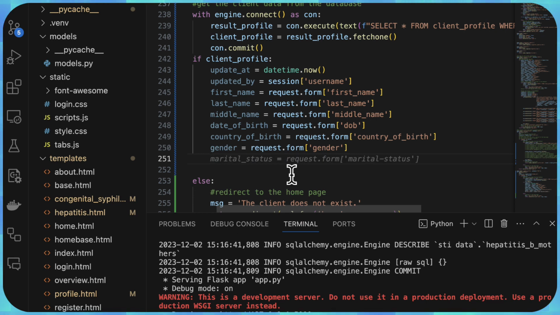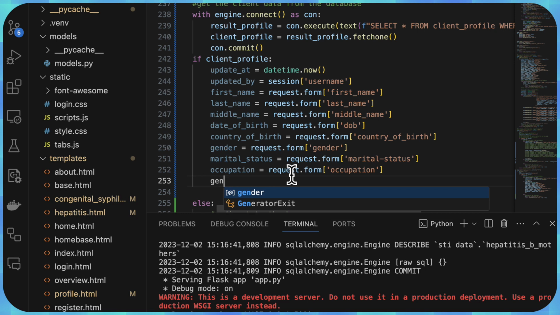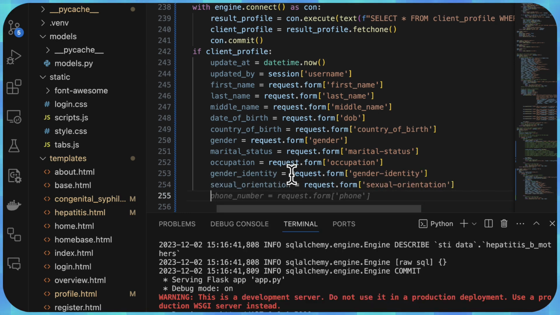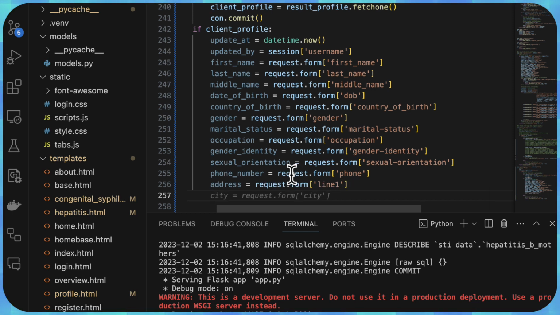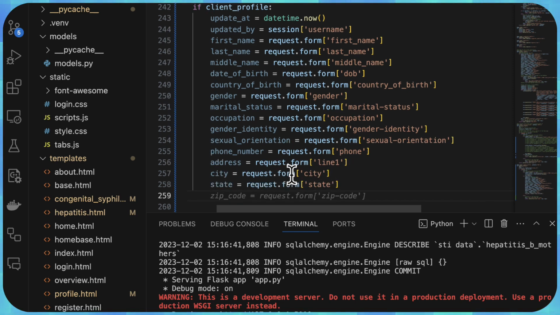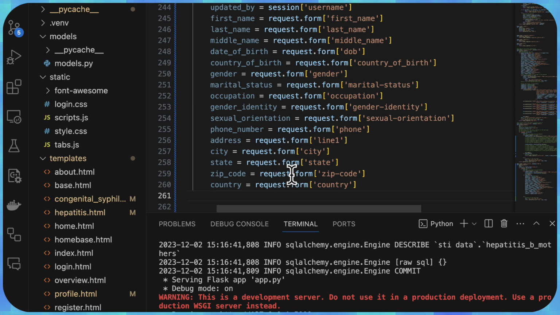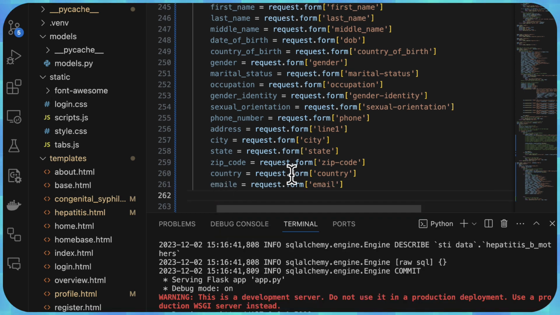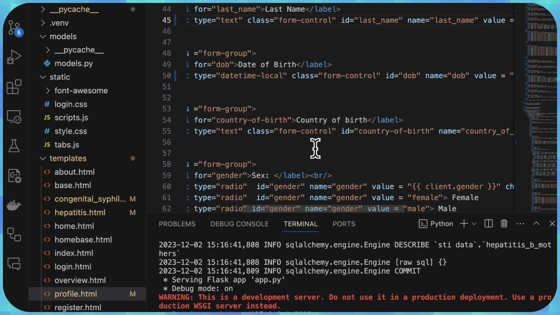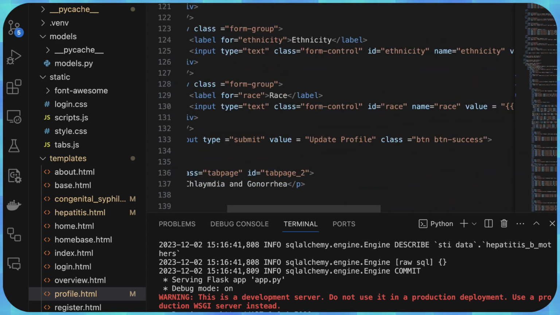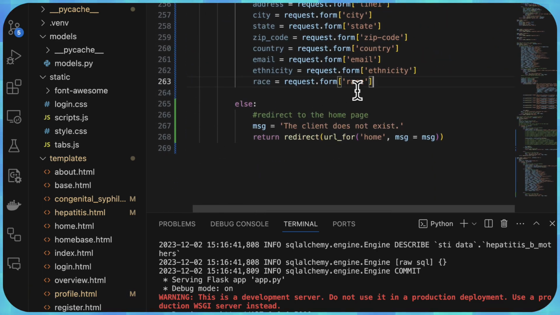We have marital status, occupation, the gender identity, sexual orientation, the phone number, the address, the city, the state, the zip code, the country, the email address. We have the ethnicity. The ethnicity is request.form, and then we have race, which I think should be the last on the form. Let's see. Yeah, we have race. Race is the last. So we've retrieved all of the form values.